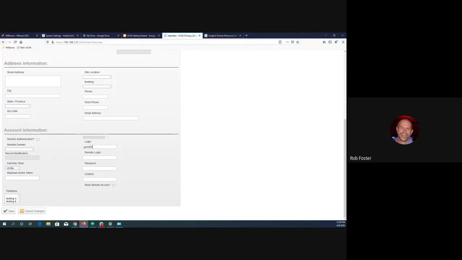So this will be the username that John Smith uses to access the system, and then you'll need to set the password. Now, you'll notice that I skipped remote login.